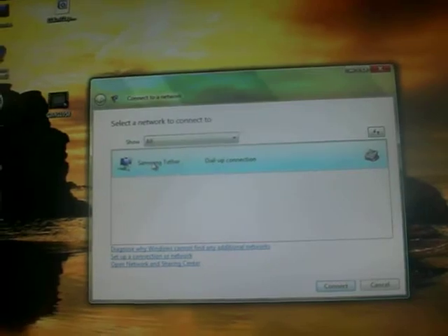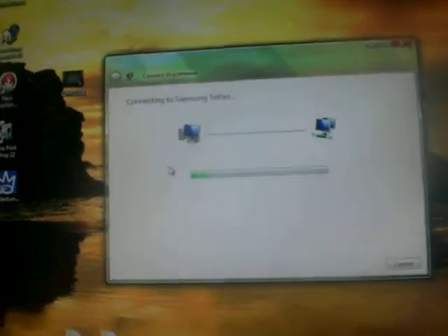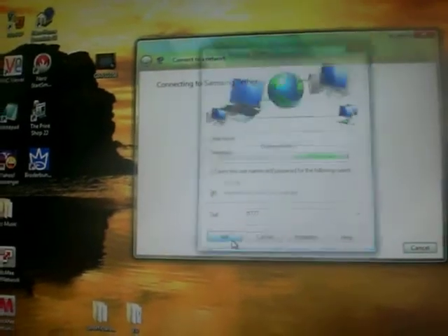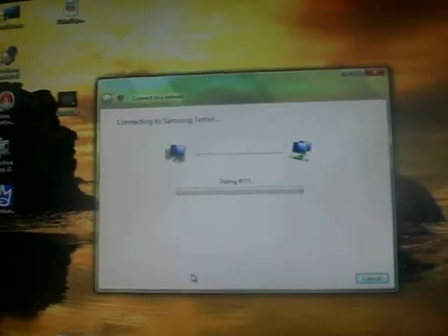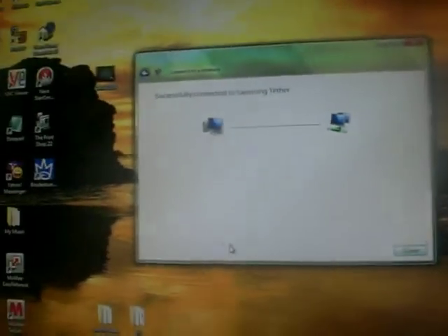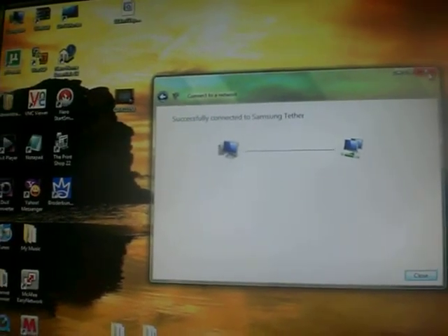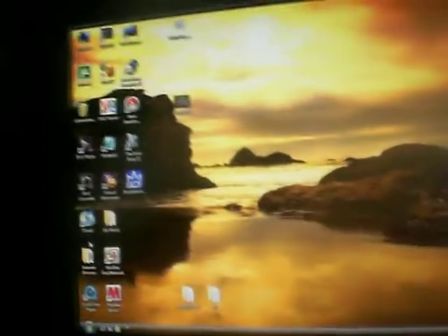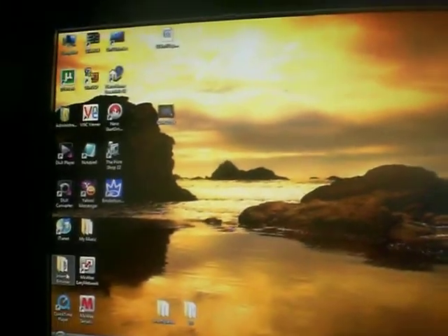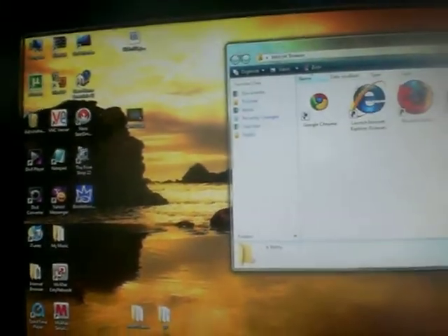And your connection, whatever you named it. And it will connect. Oh yeah, you have to click dial. Like I said, you don't need no username or password, it'll still connect. And it'll say successfully connected to Samsung Tether. You exit out, and on your phone, you'll see the little laptop. And on the bottom, you'll have two bars. Mine says RX and TX. And it should work after that. If it doesn't, let me know.